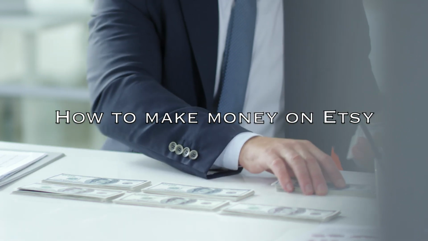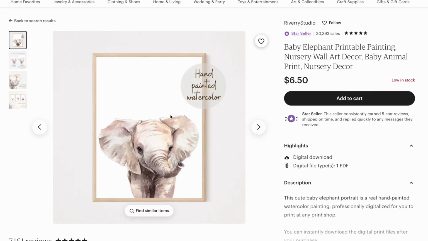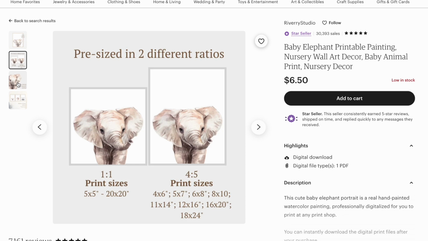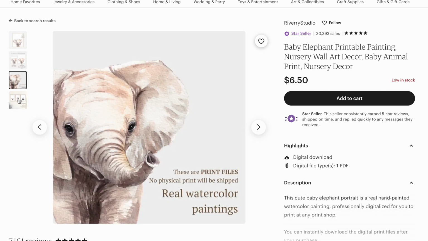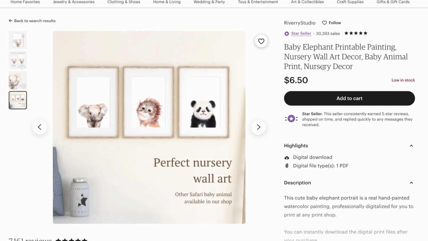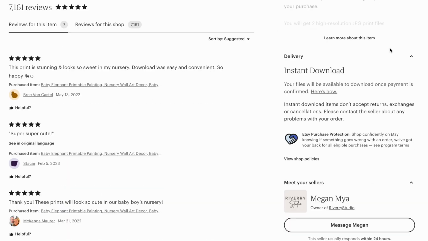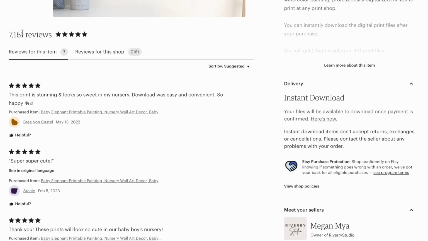First, let me give you a taste of what's possible with this business model. Let's look at this store with more than 30,000 sales. If you head over to this shop and consider that there is more than one product you can buy, one still can assume that this store made probably more than $150,000 just by selling a few digital downloads.